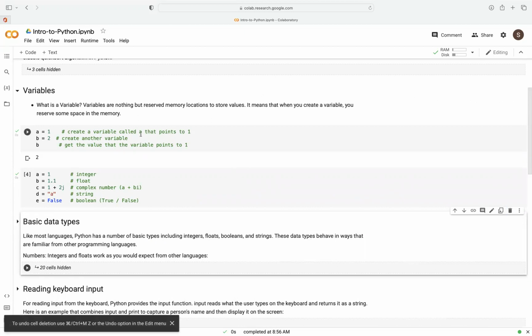So that's what a variable is. This will be the building block for other high-level data structures. Next, we're going to look at the basic data types.